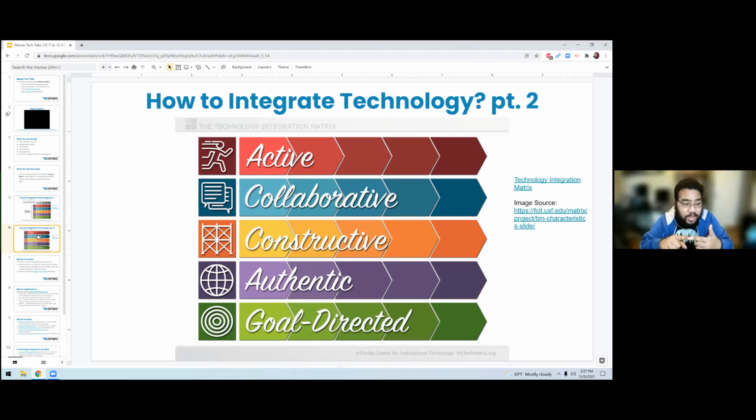For collaborative, how does a tool enable students to work together with other students, peers, people outside of the classroom? Constructive: how does the tool help a student connect old information with new information? Authentic: how does the tool help a student connect what they're learning to a real-life context outside of the classroom? So it's not just an isolated incident. It's something they can see is connected to things they are going to be interested in. And finally, goal directed: how does the tool help students accomplish their own goals? So a little bit of meta learning in there.